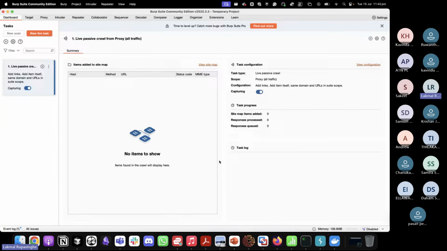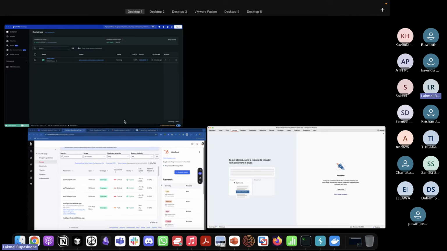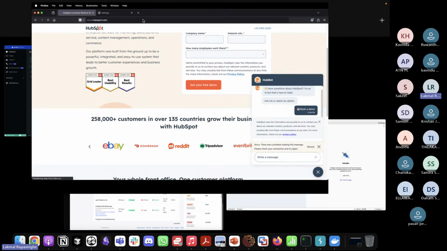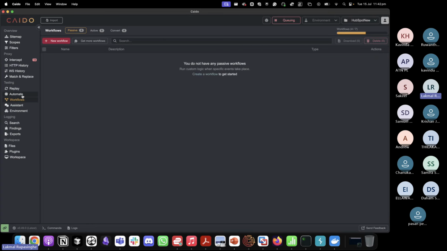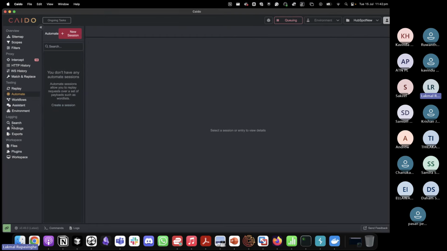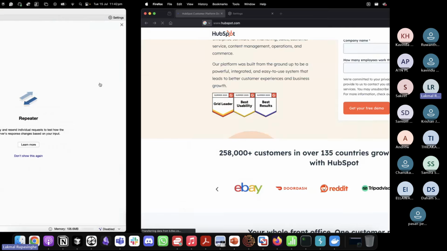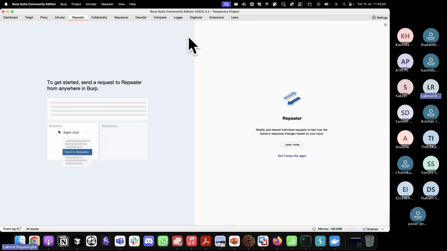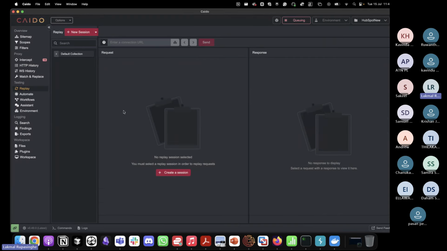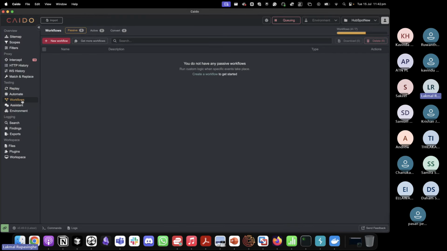In Burp Suite also you have, as an example, something called Intruder. Intruder is almost like automate. And if you go back to Repeater, Repeater is almost like replay, right? And don't worry, we'll understand the rest of it. And the cool thing is in Caido, you even have something called workflow, which is amazing.